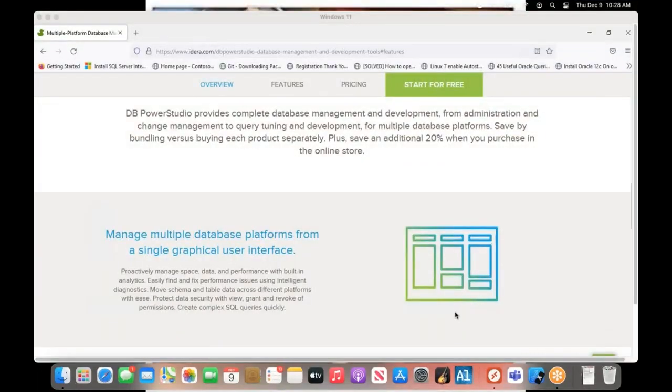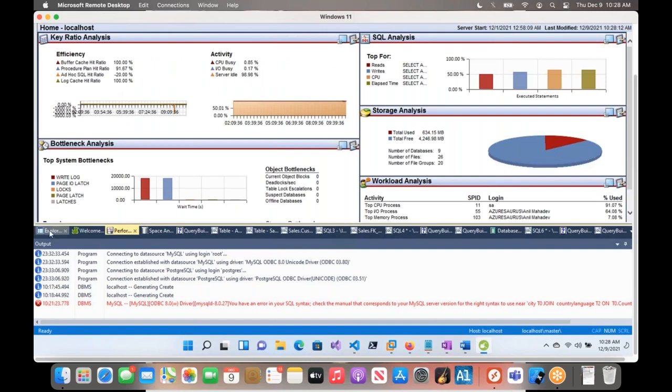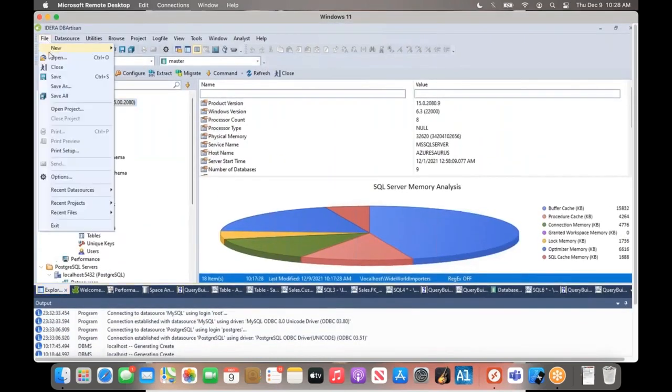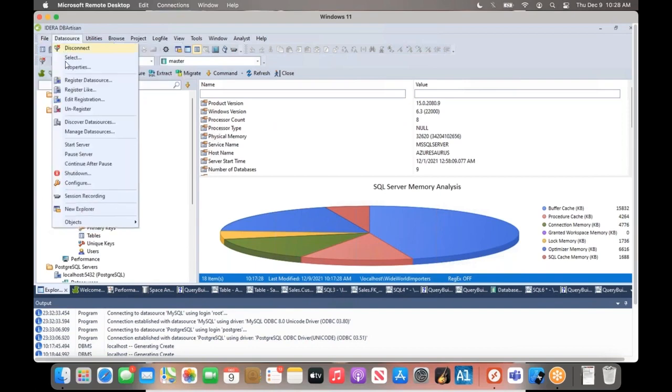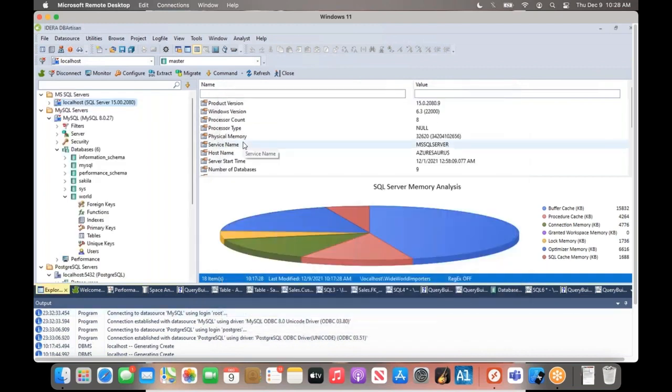So for example, let me quickly share my screen again. And here, let me go to my data sources. If I go to new, if I go to data source and choose register data source, yes, we do have Azure here. We just do not have AWS RDS, but it's similar to that. Did I answer your question, please?